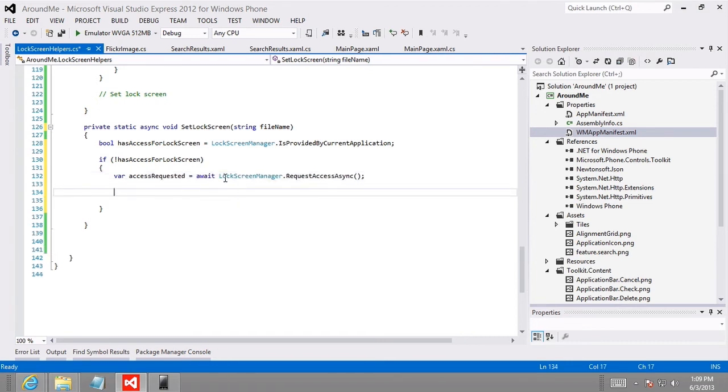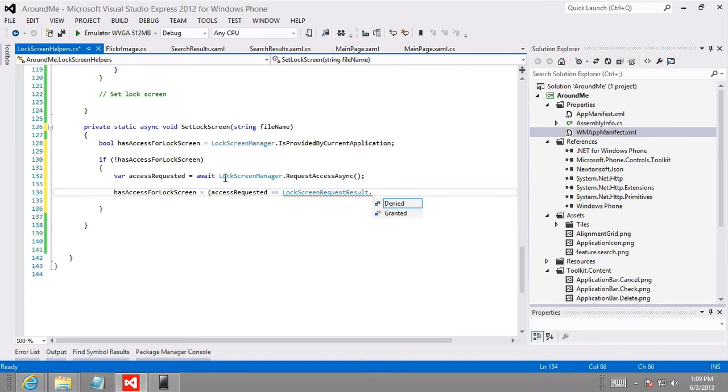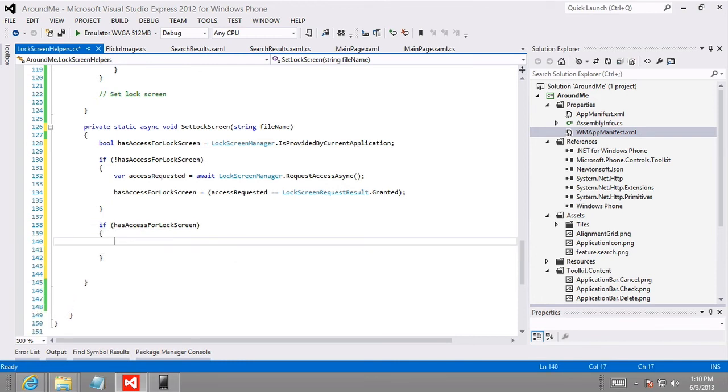And now we'll set hasAccessForLockScreen equal to, and we'll say is accessRequested equal to the LockScreenRequestResult.Granted. If it is, then we're good. We do have access for lock screen. If this evaluates to false, then we do not. But if we do have access for lock screen, so if hasAccessForLockScreen is true, then we can do the next biggie, which is to actually set.